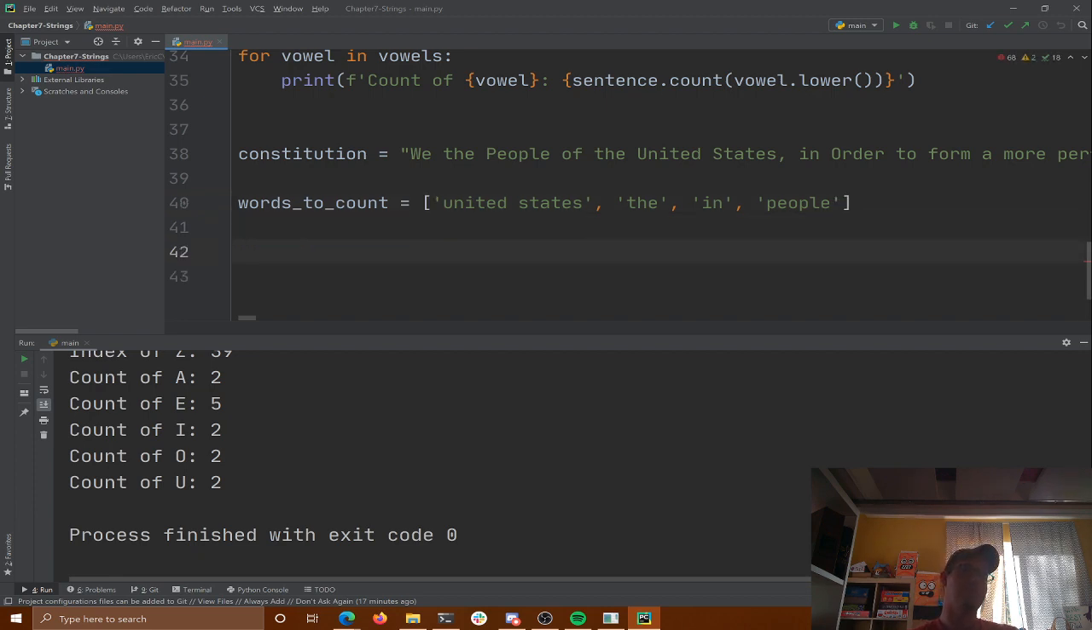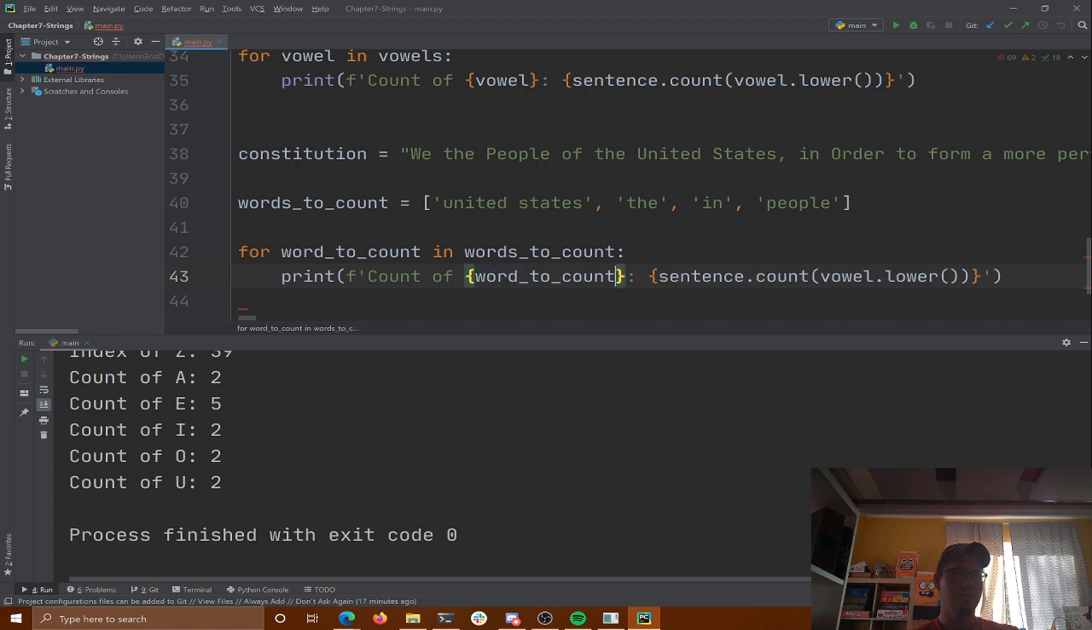So now let's see if we can figure that out. We're going to say for word to count in words to count, so I'll get one word at a time. I'm going to count it, so we're going to print an f-string. And really, I can just do this. I'll just steal this one: count of word to count in constitution.count(word to count). I already lowercased it, so I don't need any of that. So we'll just count it and see how many times we get those words.